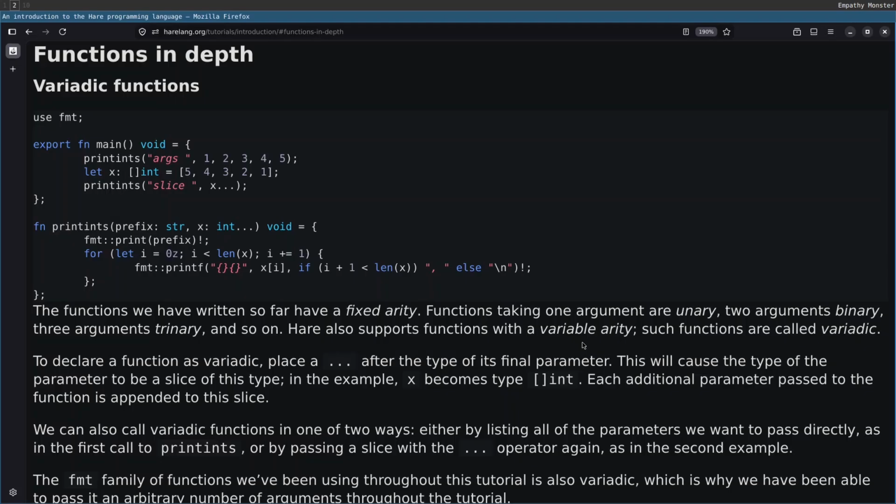So go ahead and navigate to this part of the tutorial and let's get started. Copy and paste this into your text editor. The functions we have written so far have a fixed arity. Functions taking one argument are unary, two arguments binary, three arguments trinary, and so on. Hare also supports functions with a variable arity. Such functions are called variadic.